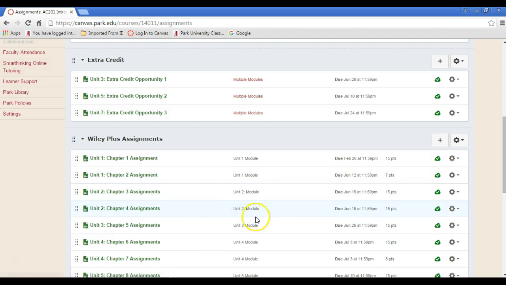But let's go to, let's say, chapter 4. Assignment, and if I want to delete that, then I just choose delete and I get rid of it.